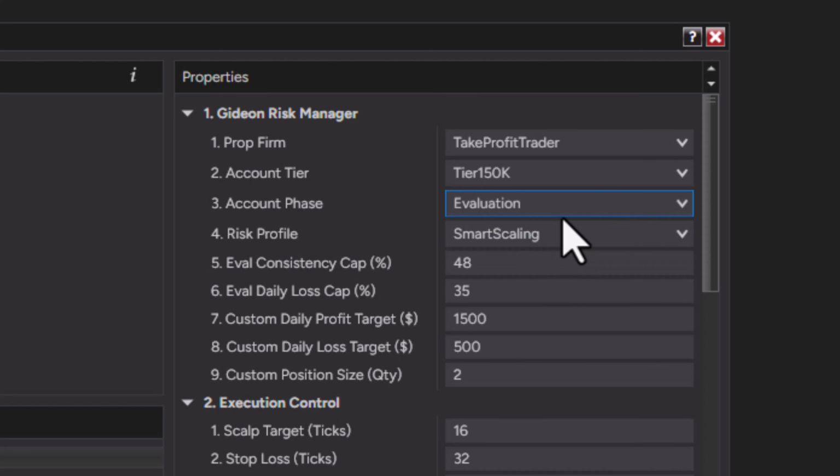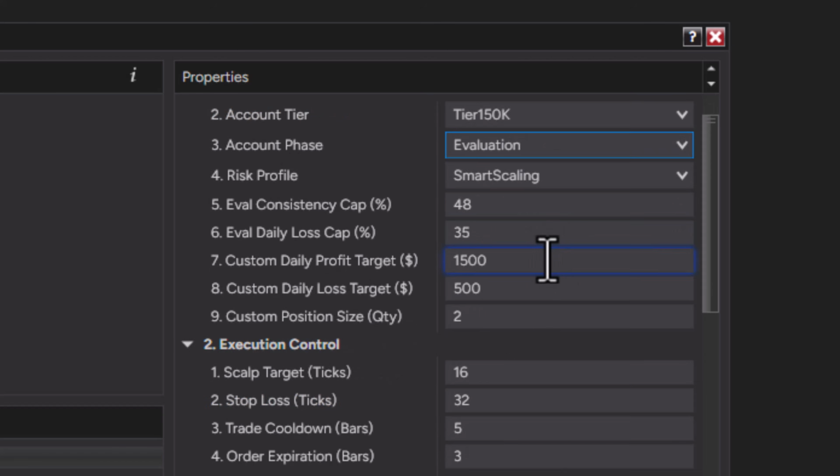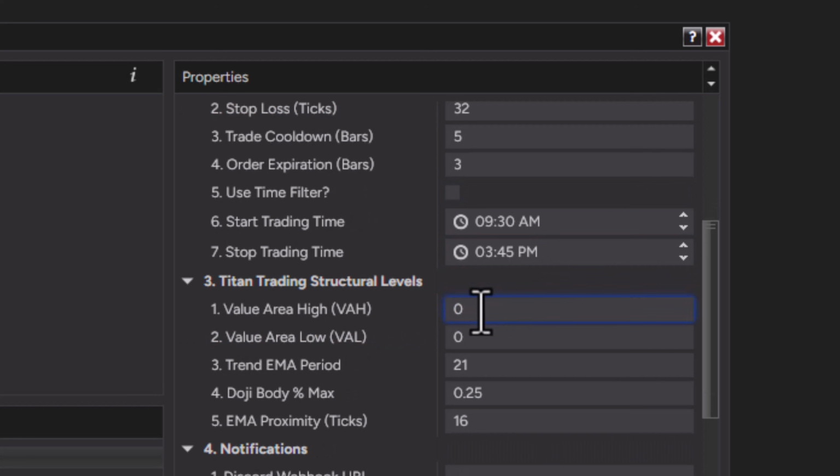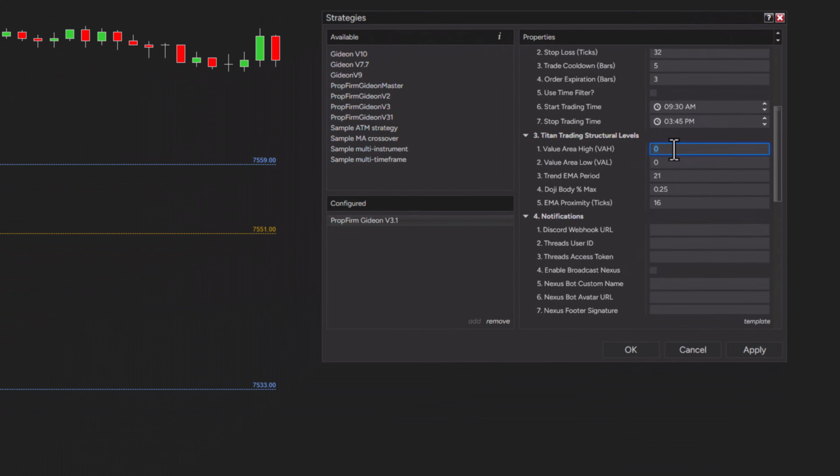So let's say we're in evaluation stage. If we're in evaluation stage, then the only thing I change, actually I don't change anything. The only thing I add is my value area high numbers. So from right here, the number is 75.59. And the bottom number, the low, is 75.33.